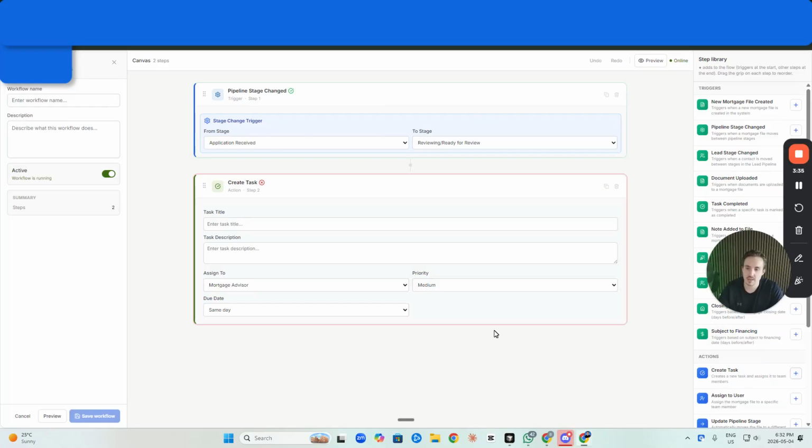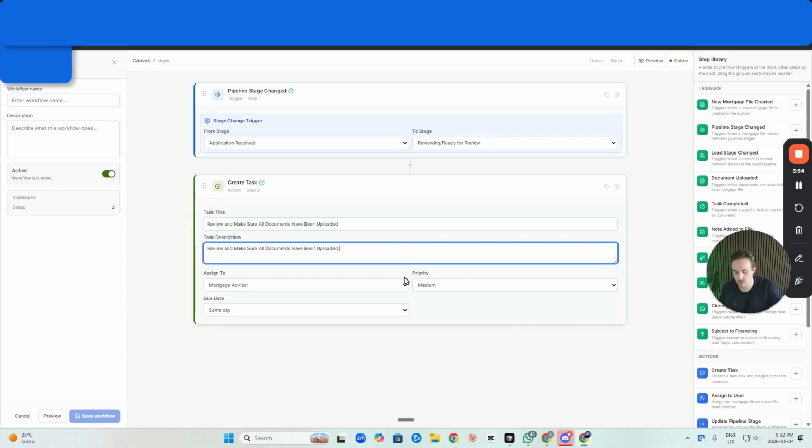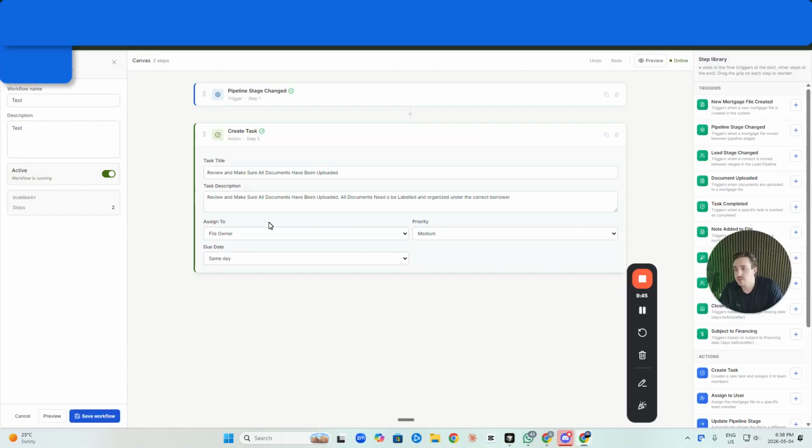We want to create a task, and that task we're going to title, we're going to say review and make sure all documents have been uploaded. Okay, pretty simple task. And then you could give it a description. All documents need to be labeled and organized under the correct borrower. Okay, so what we're going to do is put it to file owner, which is me, and then we're going to go due date same day.